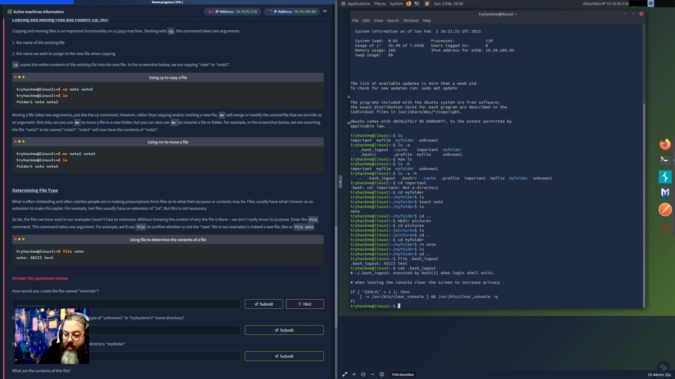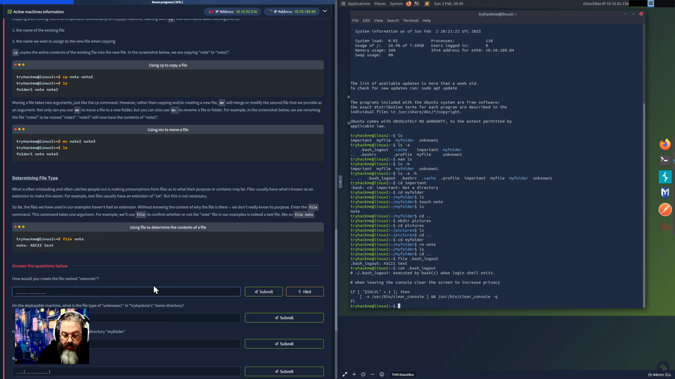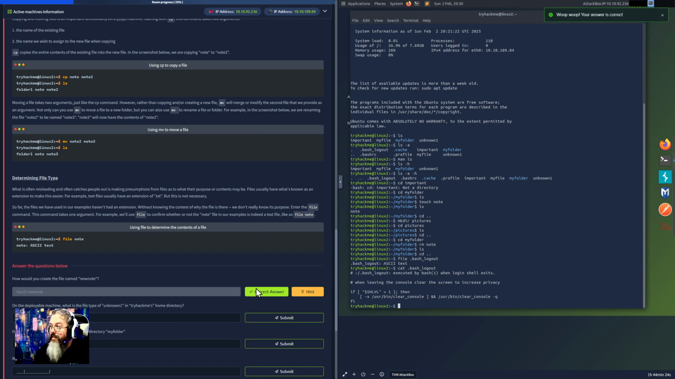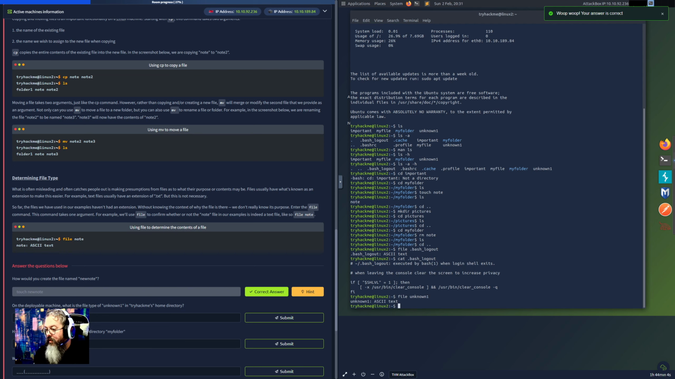So how would we create the file named new note? We simply use the touch command. Survey says, yay! Unknown one. What is the file type of unknown one? So let's do file unknown one. It is ASCII text.